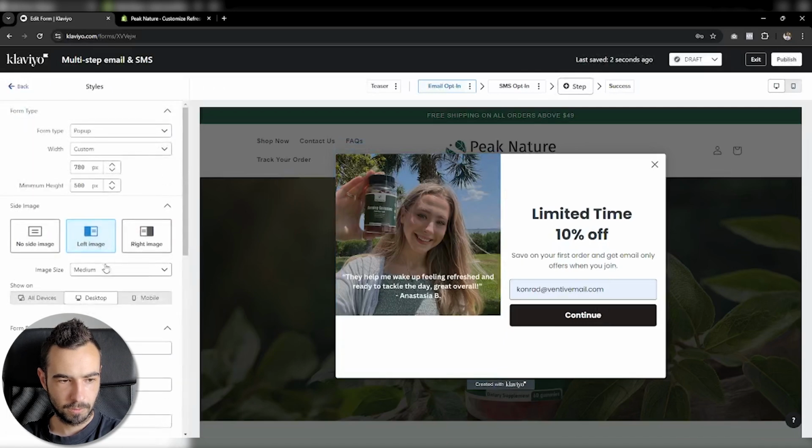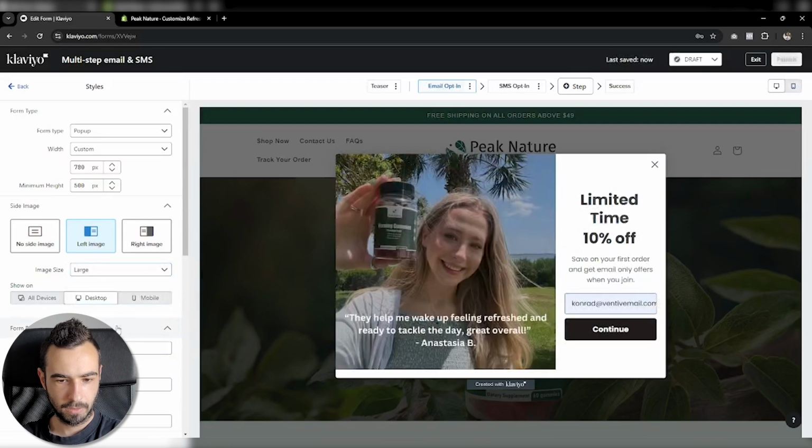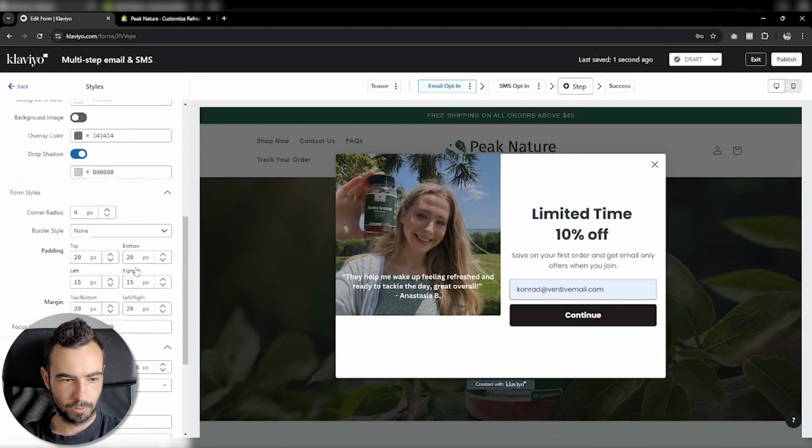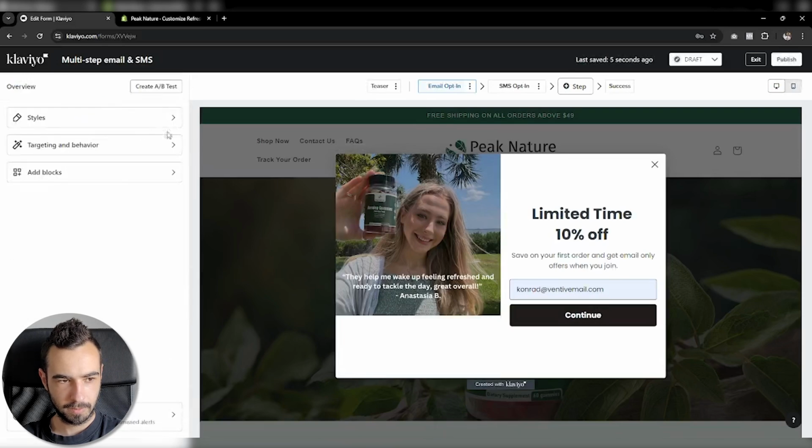Okay, so once again, if you have a side image, you can also make it small or a little bit bigger. This one would be a little bit too big, but you get the point. You can just play with that as much as you want. At least on desktop. On mobile, I don't recommend doing images that much.